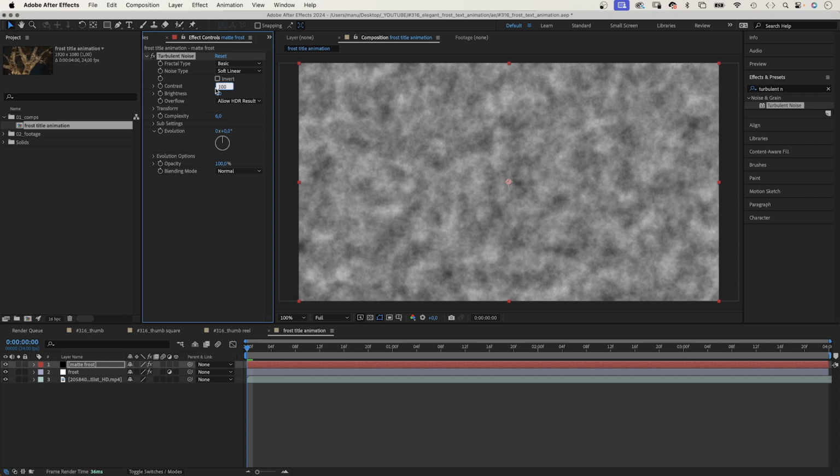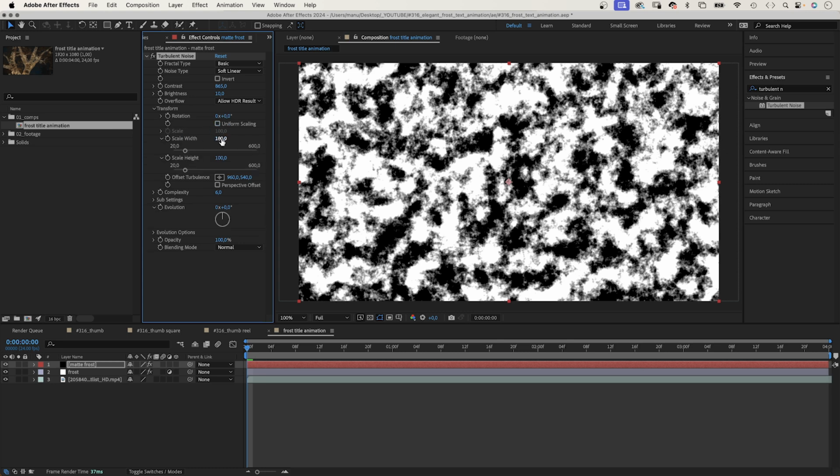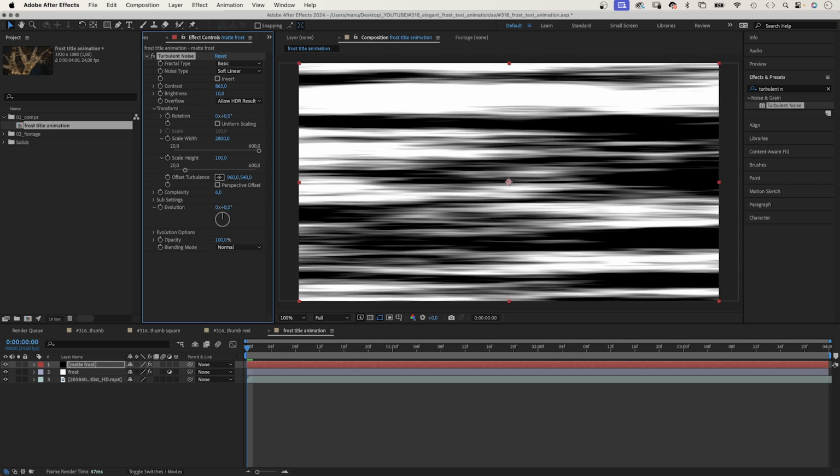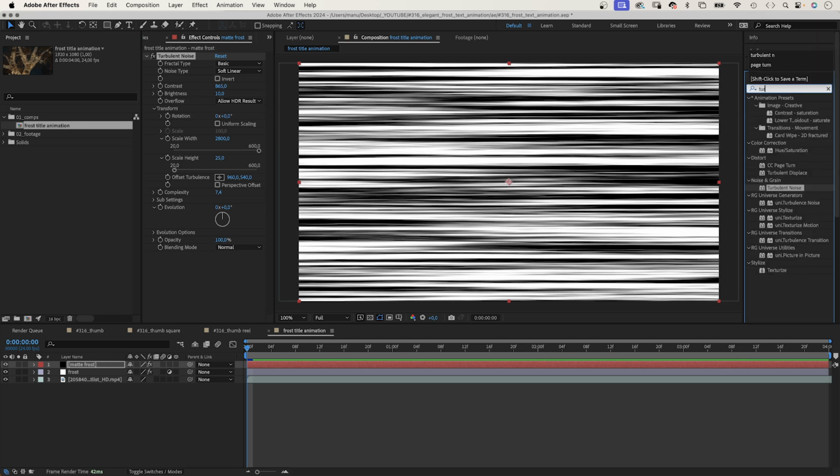Let's adjust that noise texture. We set contrast to around 865, brightness to 10. In Transform, we deselect uniform scaling. Set the scale width to around 2800. The scale height to 25. Then let's slightly increase the complexity to around 7. For more detail, we created almost straight horizontal lines.